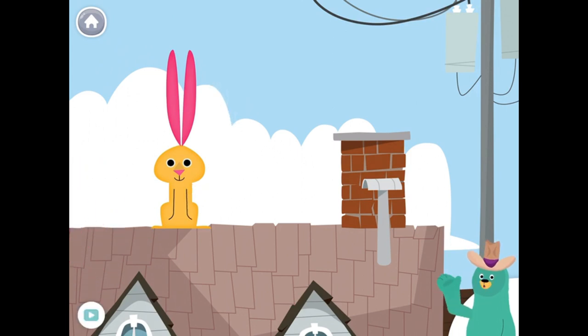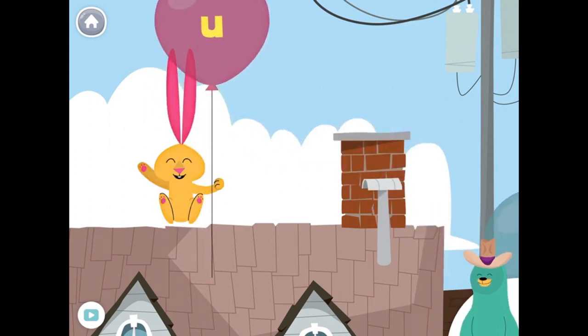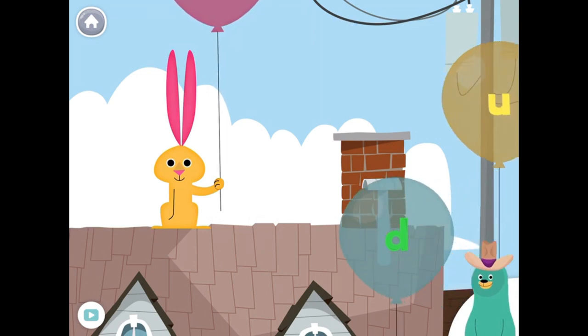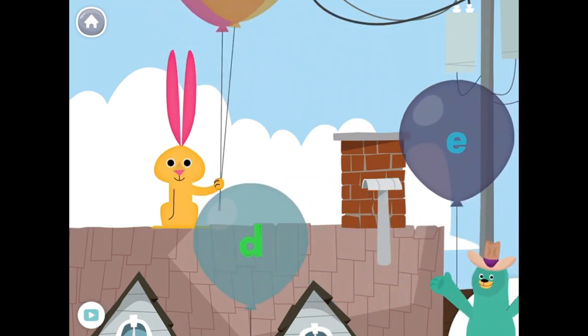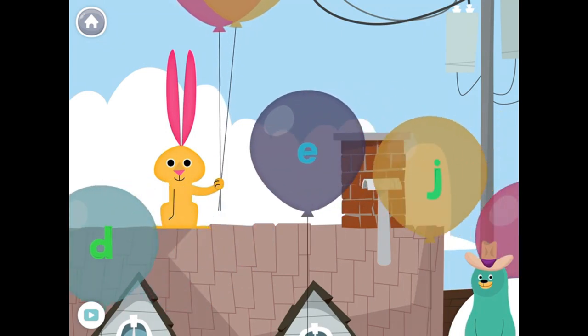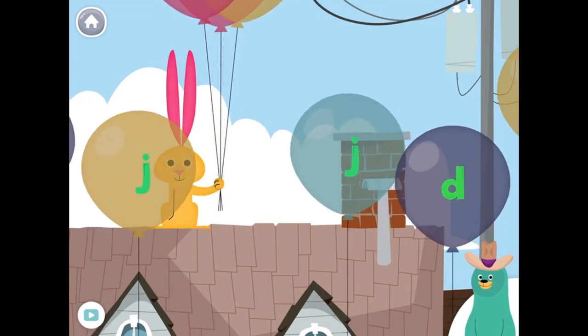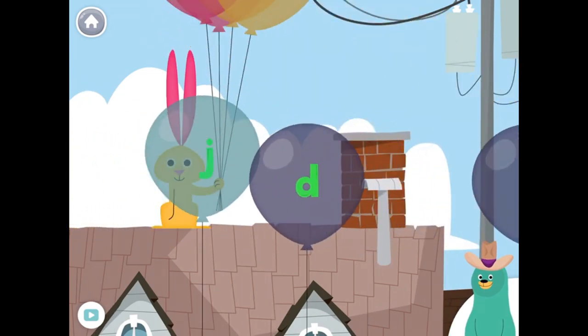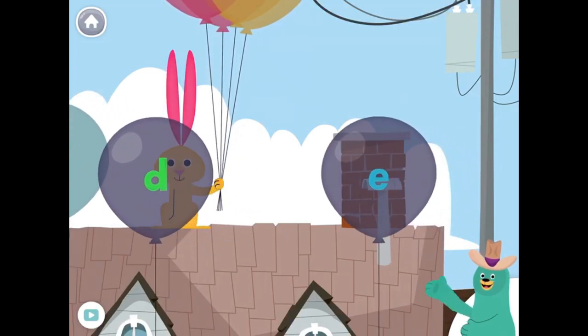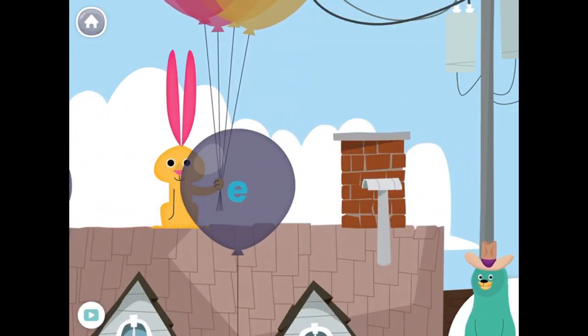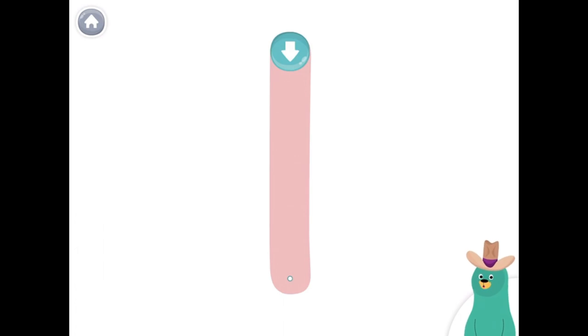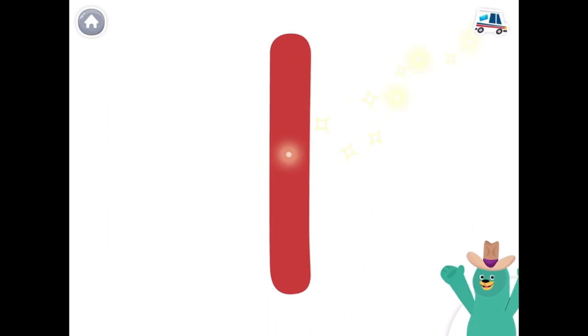Drag the letter U to the rabbit. Woohoo! Good work! You dragged the letter U to the rabbit. Trace the lowercase letter L. Great! You traced the letter L.